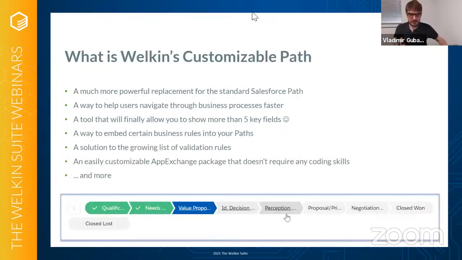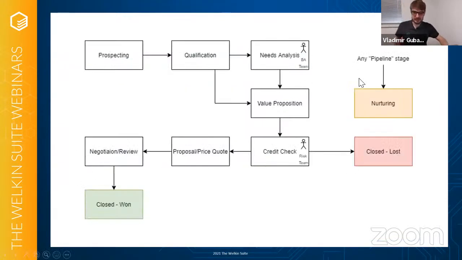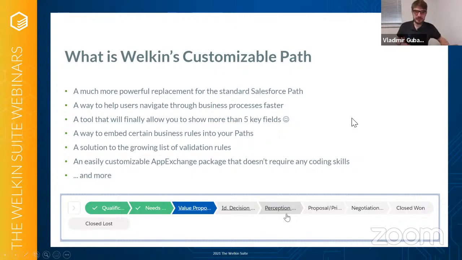If you have any questions, feel free to ask them directly in the Q&A section or even in chat. So let's start. What is Welkin's customizable path? In general, it's really a replacement for the Salesforce standard path. You can see on the screenshot in the presentation our view of a sales path, let's call it this way. It's very similar to the one from Salesforce, but it is much, much more powerful.